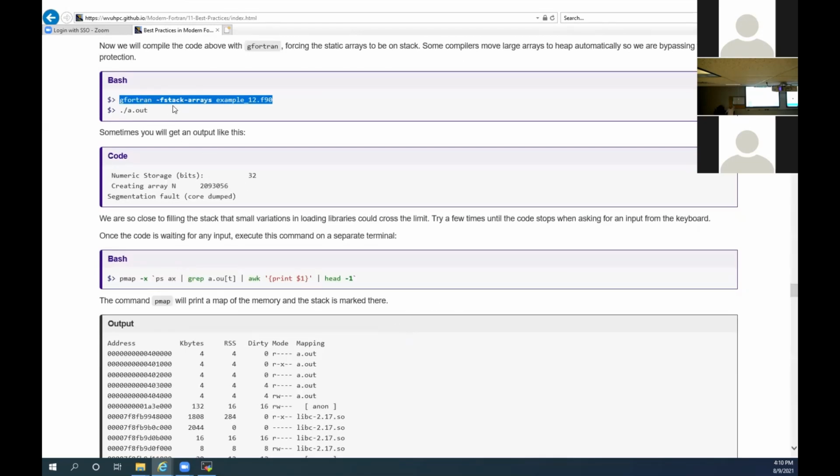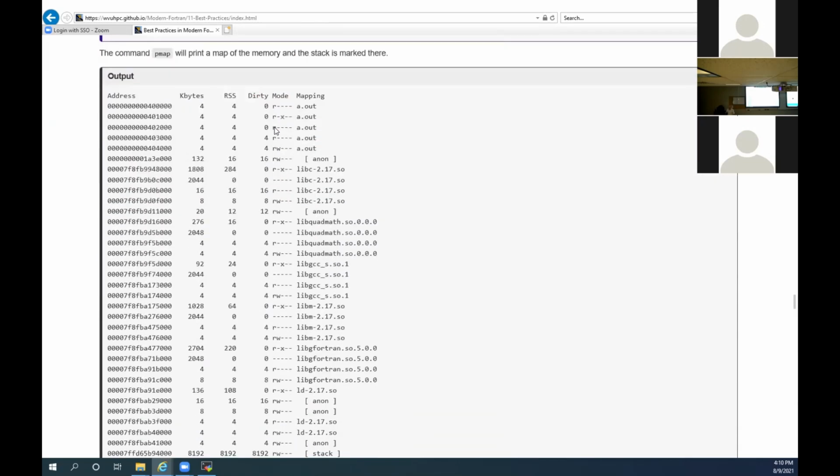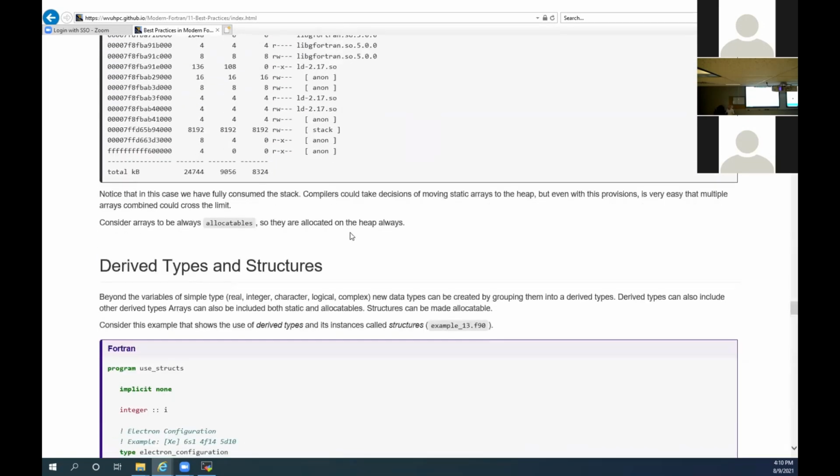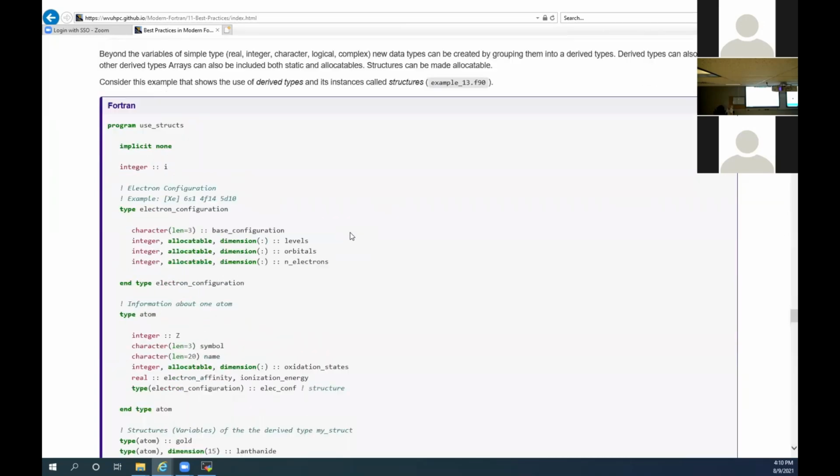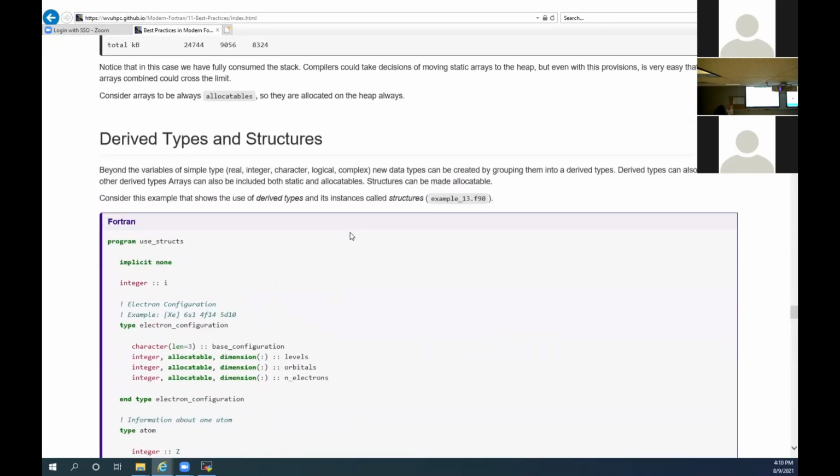GFortran, by the way, I think for allocatable arrays will always go to the heap, so you don't have that problem. But the Intel compilers, I think up to a limit, will put it on the stack, and that's why from time to time you have issues with the Intel compilers crashing because you hit the stack limit. And some derived types, I think I will skip this.